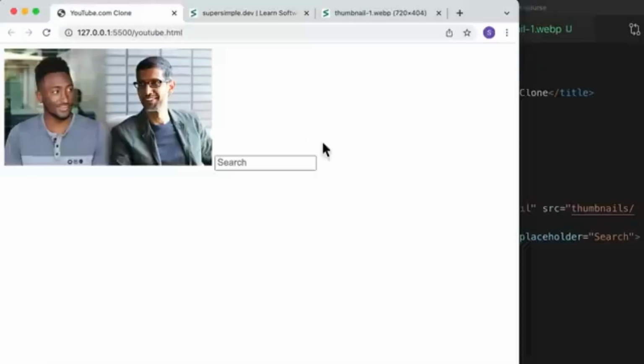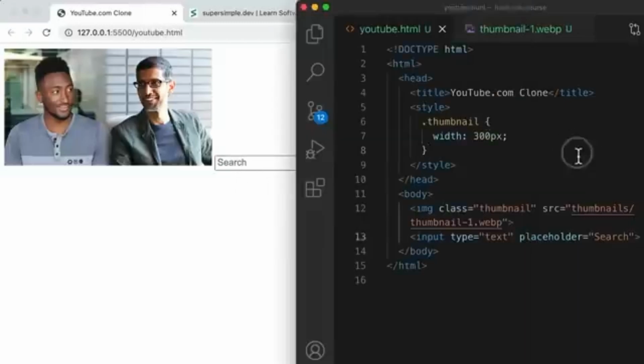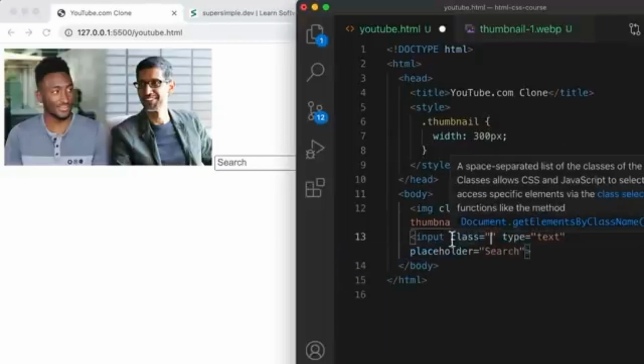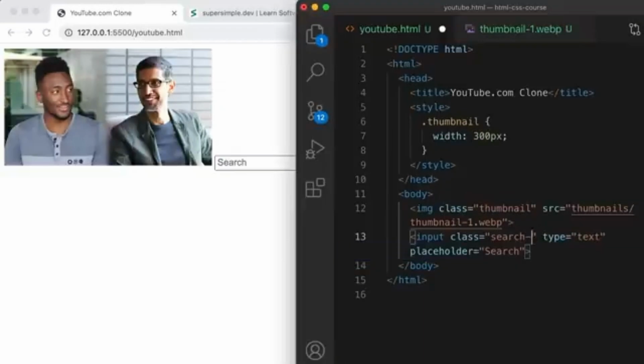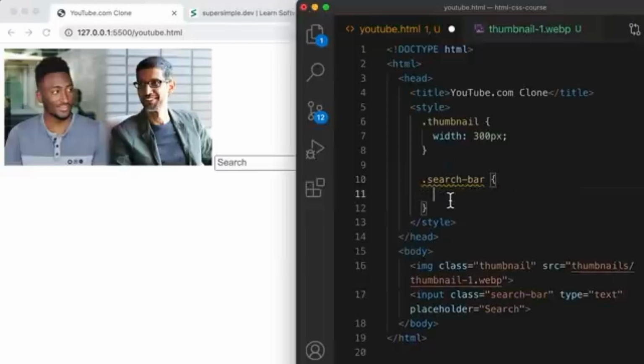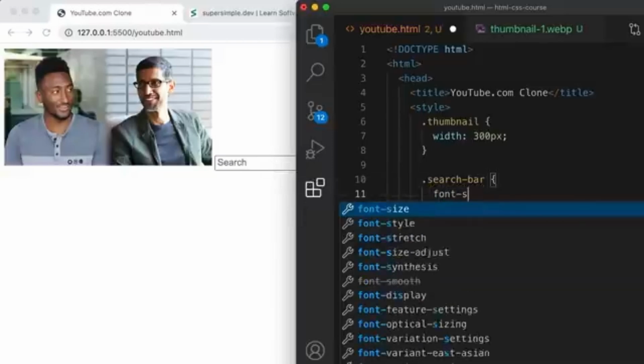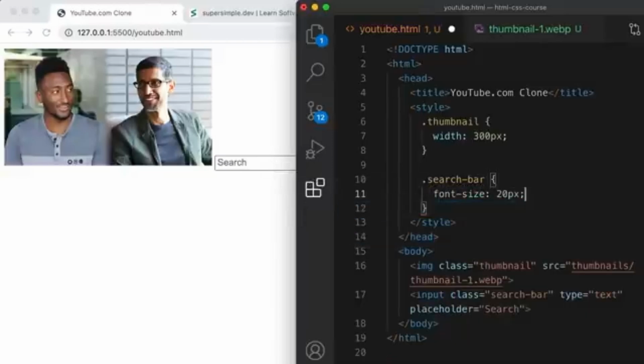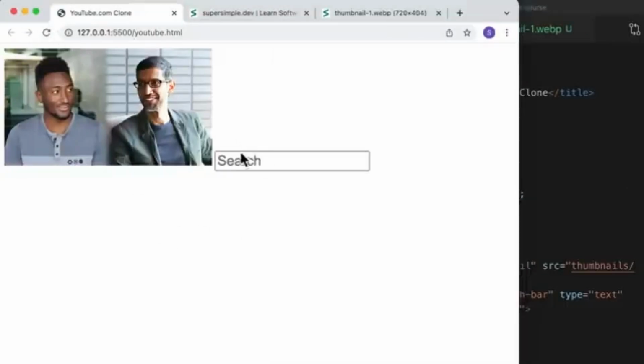So for the text box, all of the CSS properties that we learned so far can be used on the text box. So let's look at some examples. Let's add a class attribute first, like always, so that we can target it. Let's call it search-bar. And then inside our CSS, we're going to target the .search-bar class. And then inside, we can set our usual CSS properties. So for example, in this case, we can set a font-size. And let's set it to 20 pixels. Save it and reload. And now you can see that the font size has changed.